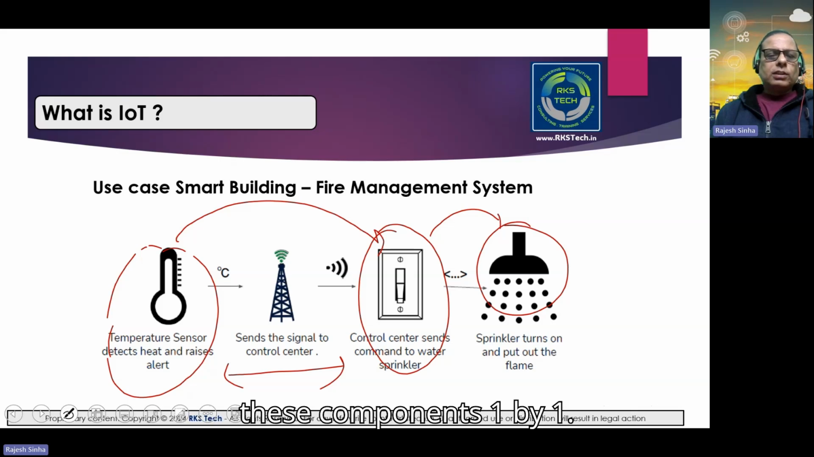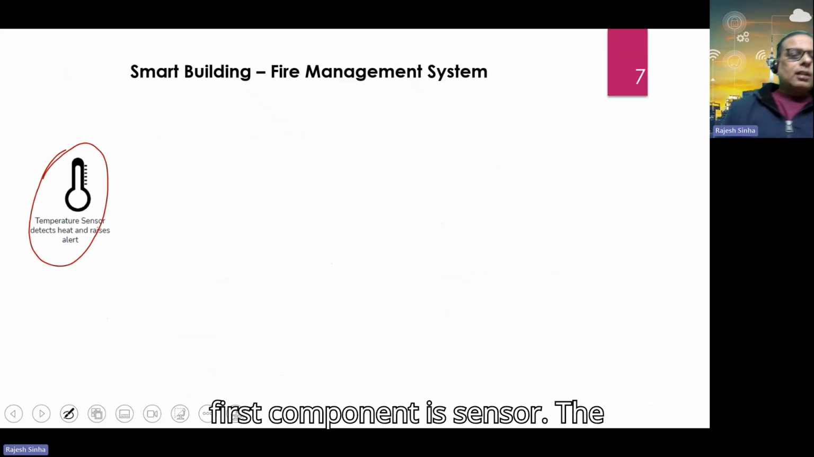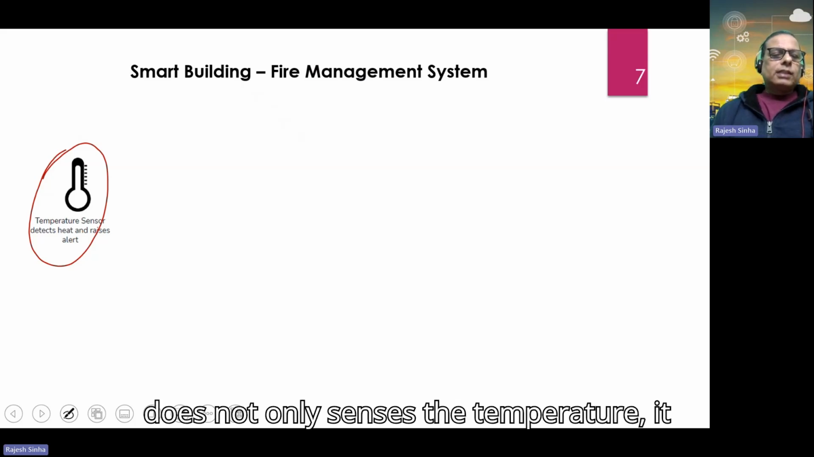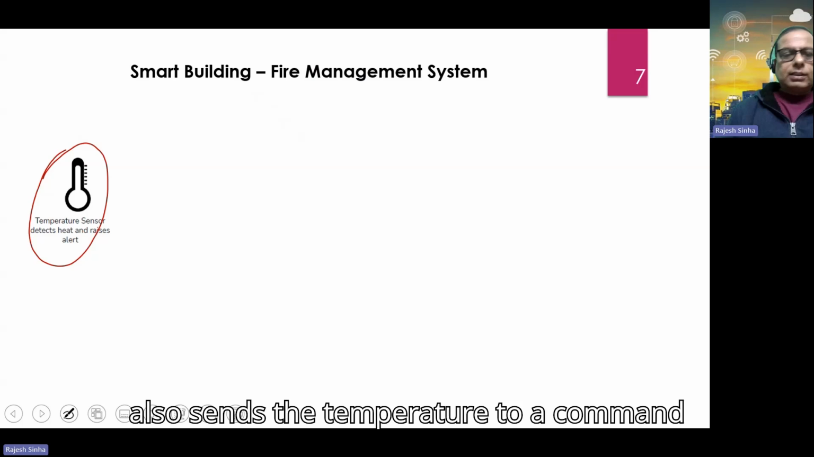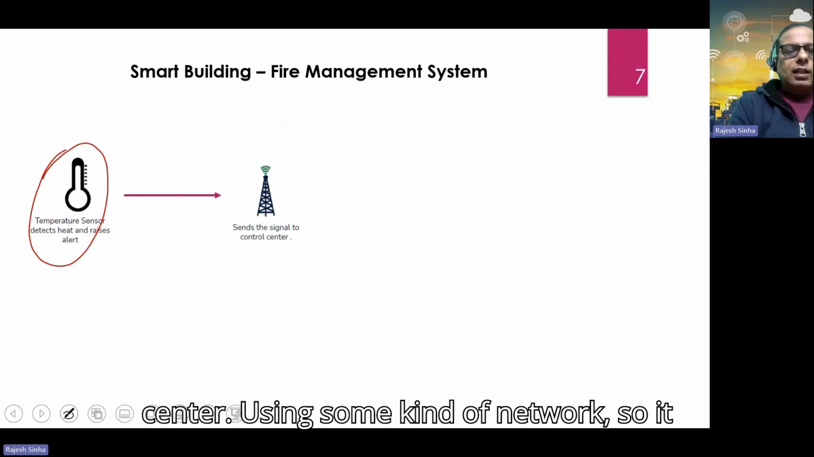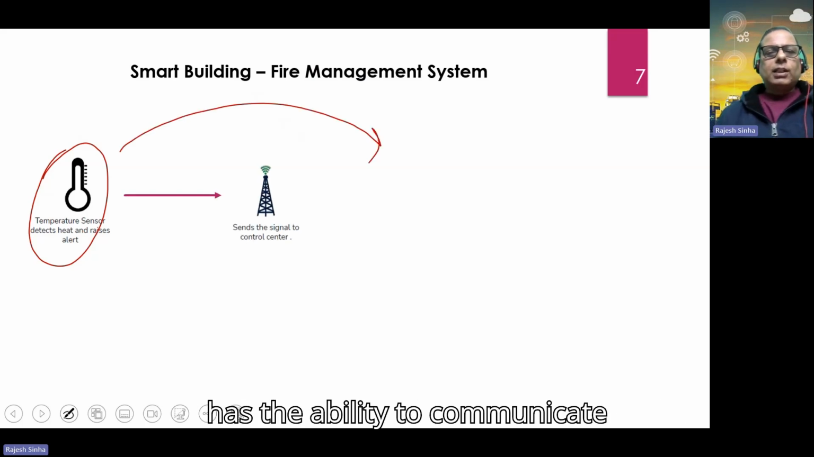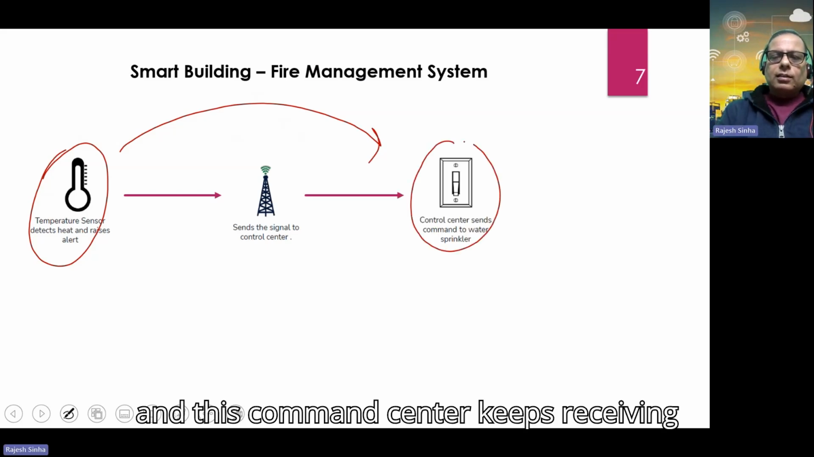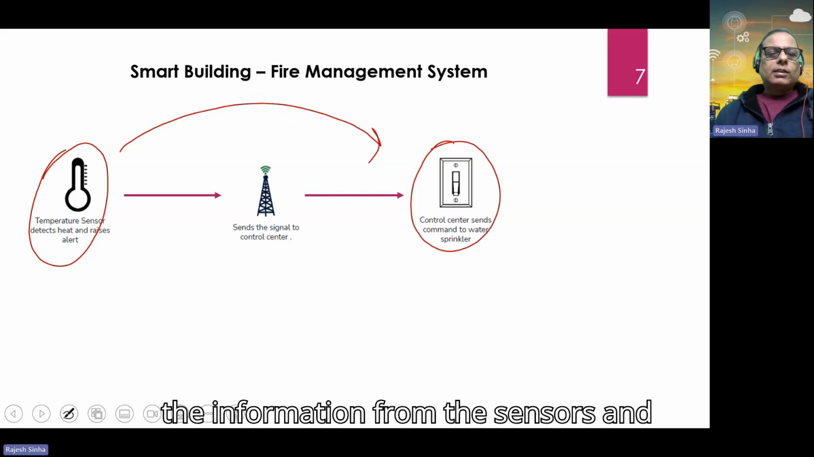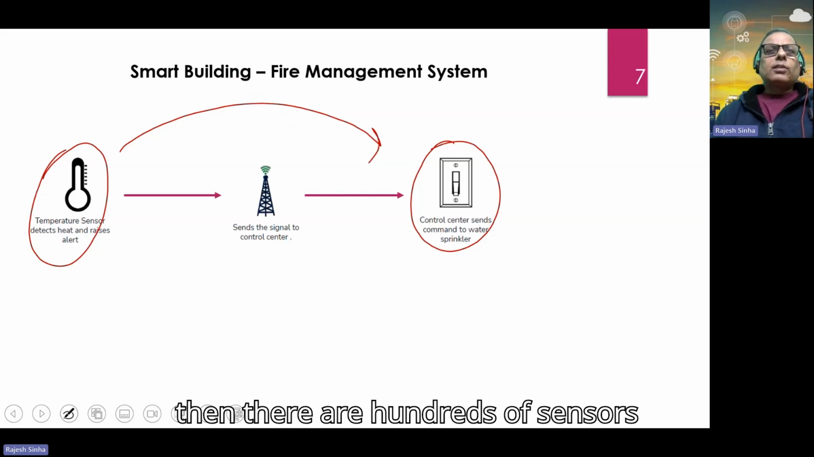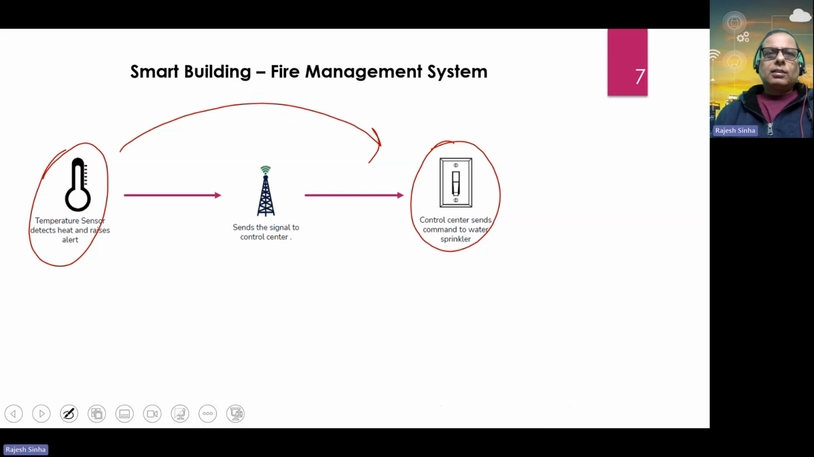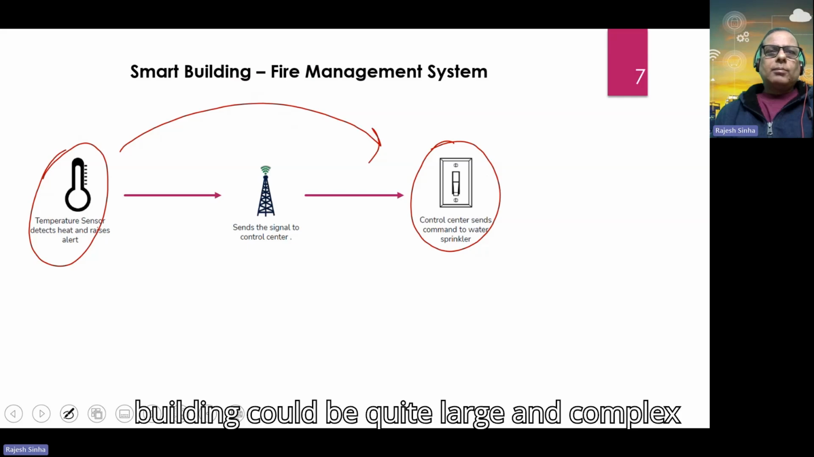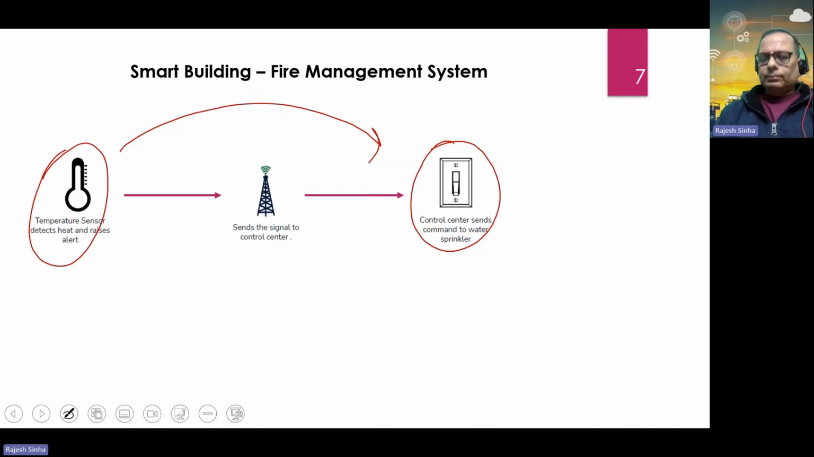Let's look into these components one by one. First component is the sensor. The sensor is a smart object. It does not only sense the temperature, it also sends the temperature to a command center using some kind of network. So it has the ability to communicate. And this command center keeps receiving the information from the sensors. There are hundreds of sensors deployed across the building premises, right? It's not just one or two sensors. There could be hundreds of sensors because the building could be quite large and complex.